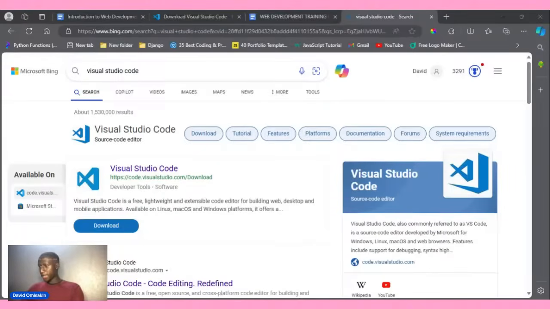Sir, I downloaded it, but I don't understand the icon when I open it. Don't worry, we are going to teach you how to use it.